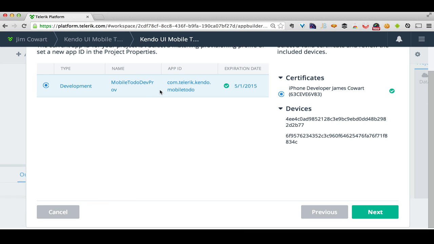Here you can see I've got a development provisioning profile from Apple that I'll use to sign the app. Now our documentation has a lot of information on how to set up provisioning profiles, so definitely check out the docs for more information on this. And we'll click Next.